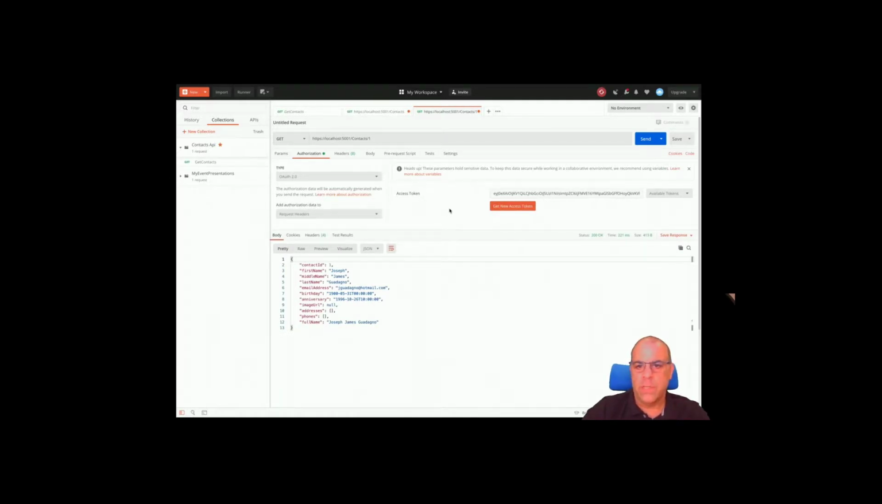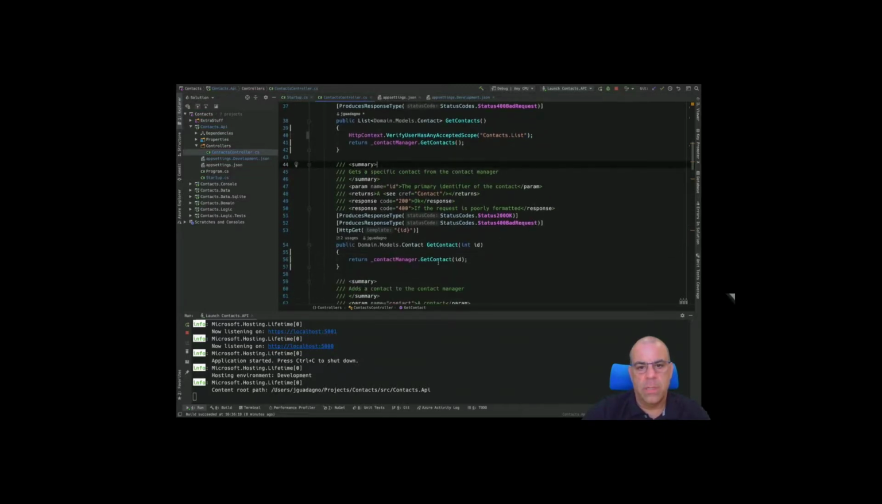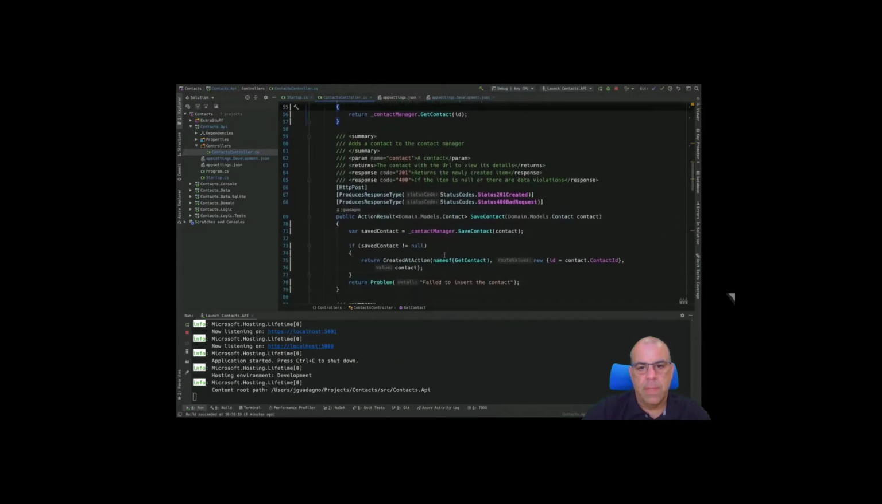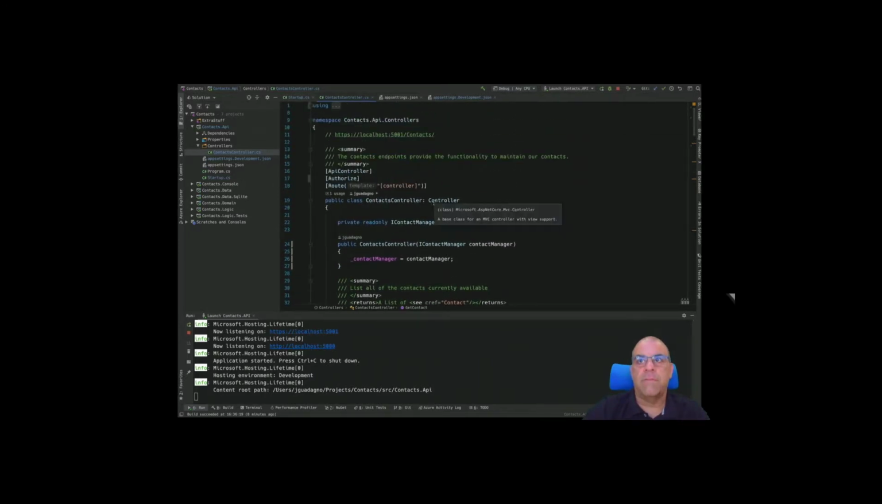Why did that work? That shouldn't have worked. Let's see what I got right. Get contacts. Oh, it's probably because I'm using this permission. Verify. Huh. I thought I had to put it in here. Well, that's not good. Let me check to see if one of the other methods are. I'll have to find out.